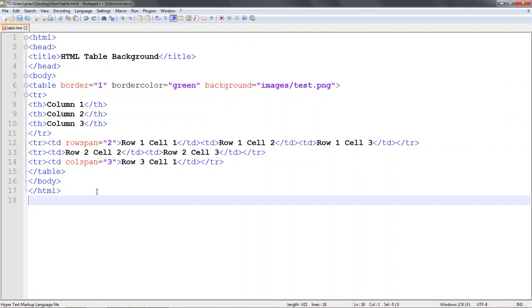So here we have one more example for the background. We are going to use an image as the background. Previously we have seen applying color to the background. Now we are going to apply a background image. For applying the background color, we use BG color. To apply the background image, we are going to use the background attribute, which is equal to the image called test.png in the images folder.